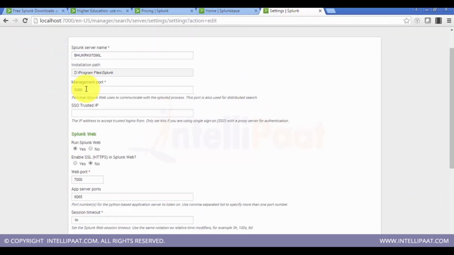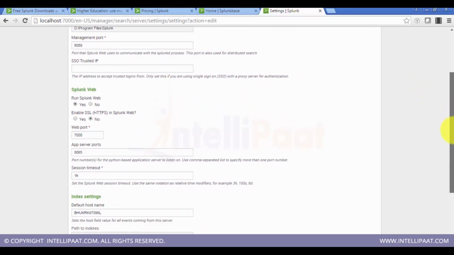The management port, it's advisable not to change it, because that's a default port that is used by a lot of critical Splunk components. So we should not be basically changing the default ports. I just wanted to show it to you, that's why I changed it.